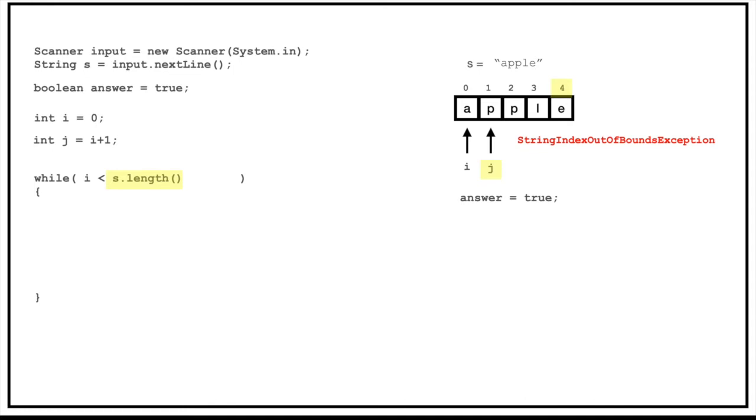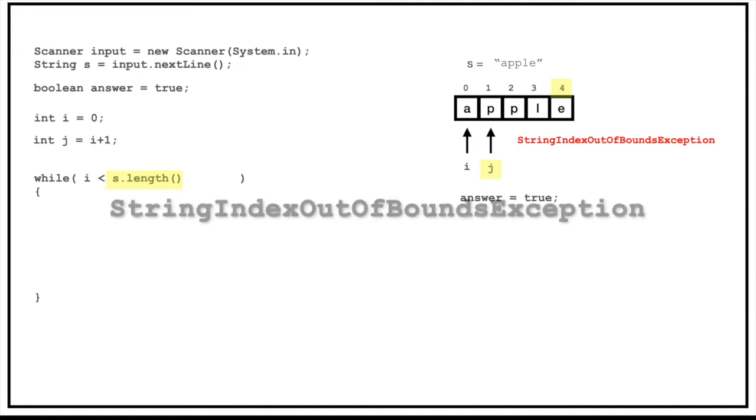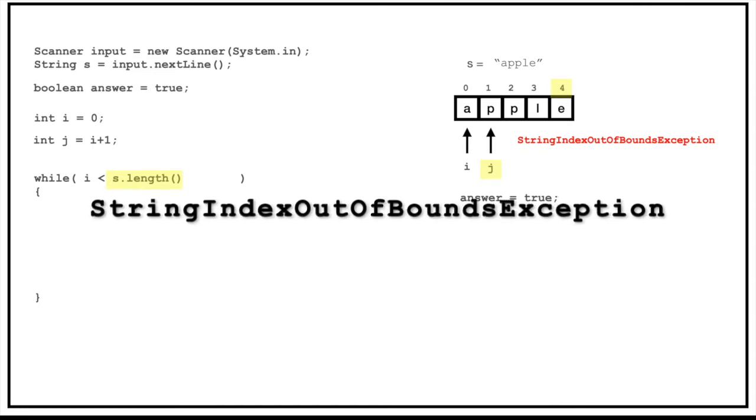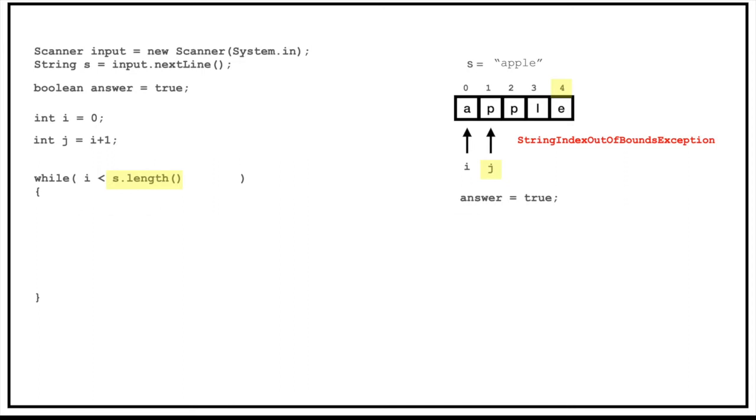But notice that this j, ladies and gentlemen, because it's i plus 1, is going to go one step ahead of us. And we need to be very careful, because the last index that we can access here is the number 4. Yes, I know there are 5 characters here, but the last index that we can access is 4. So we need to be very careful when looping, because you might get this exception called string index out of bounds exception. This exception happens all the time if you don't pay attention to the boundaries you have in a string or array index out of bounds and whatnot.